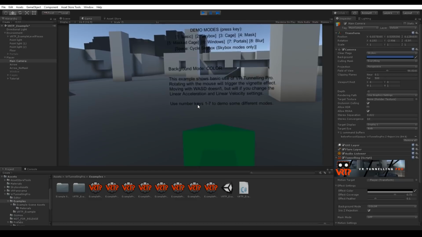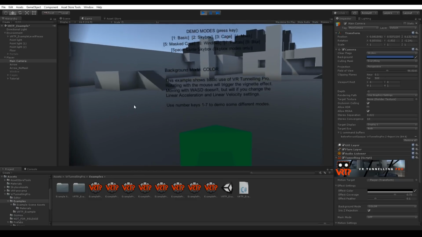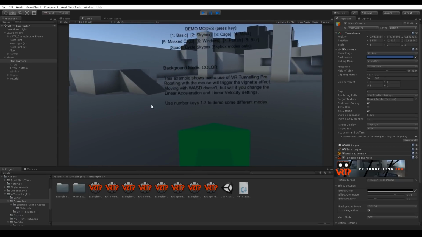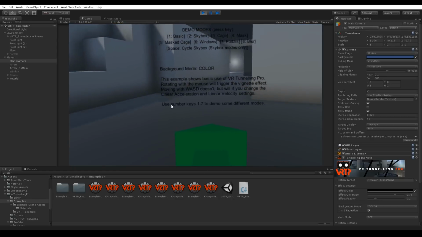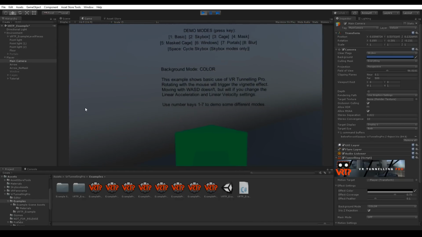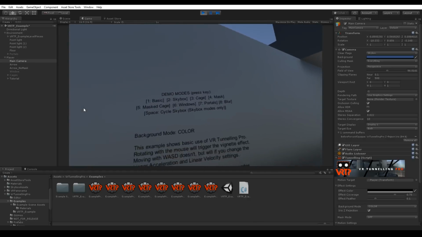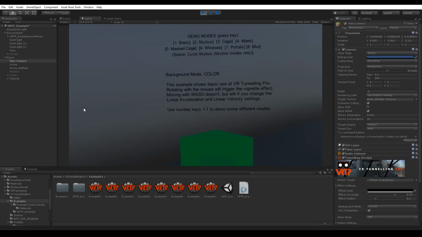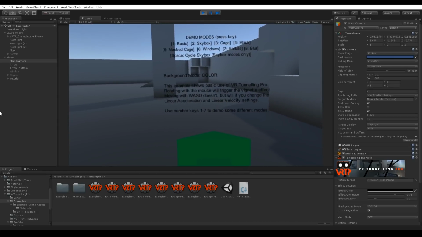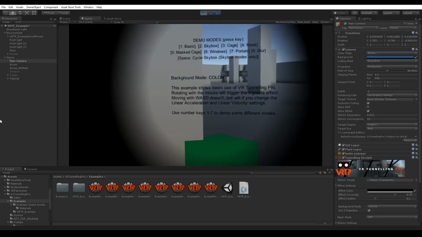So now I've pressed play and I've got the headset on. The movement script will allow us to move around with WASD and look around with the mouse. We can also look left and right with Q and E. The other thing the script lets us do is change modes with the number keys. So as you can see at the top, we've got 1 is basic, 2 is skybox, 3 is cage, and so on. So to begin with, we're in basic mode, which is just color.